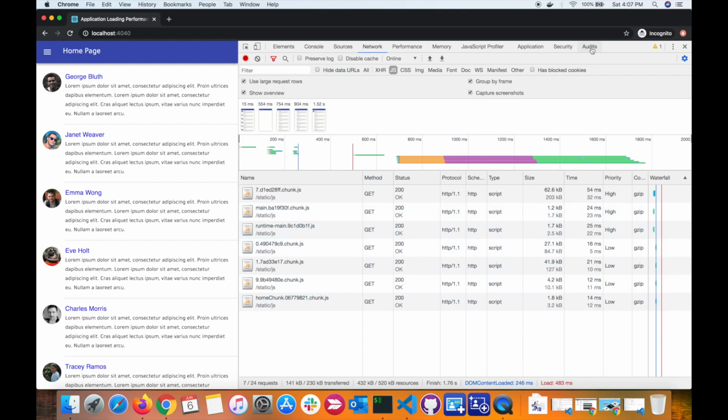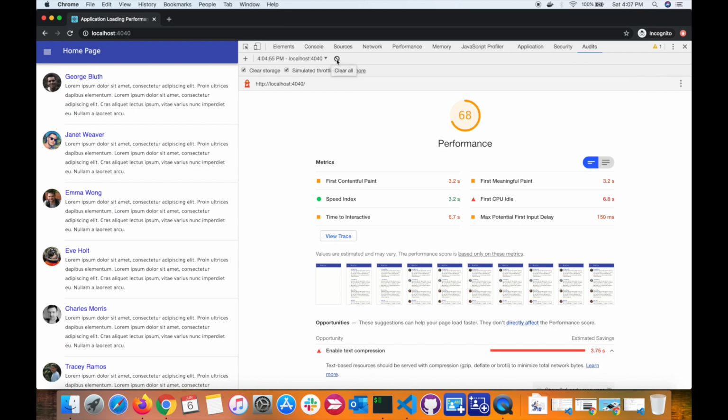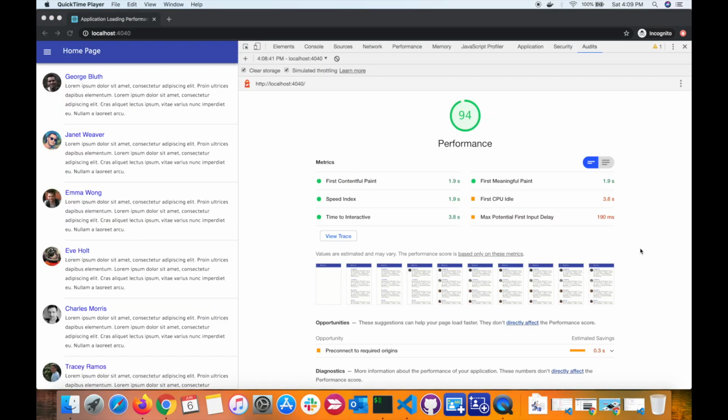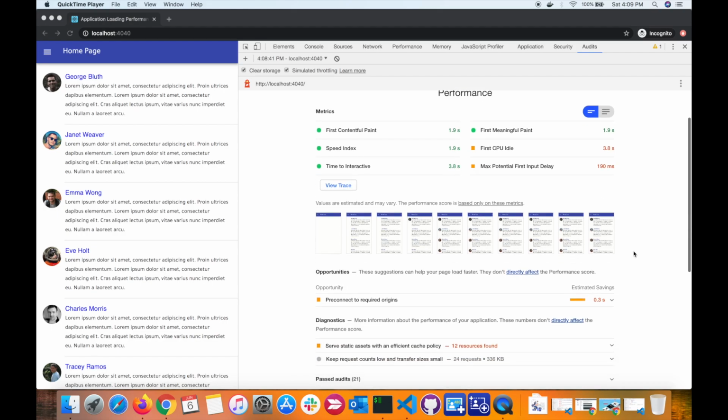So let's go to the audit section and do an audit again. There we go. So our score has improved significantly over the last one, and all our major pointers have now started to show up as green. So let's move on to the next optimization that we have here.